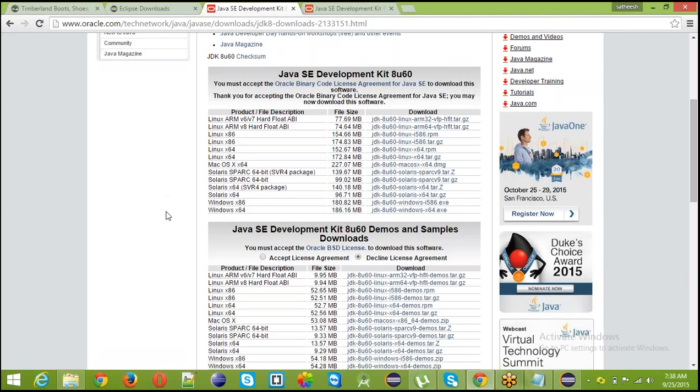So these are the two things. You just have to download Eclipse and install the Java software. Everything is done. We have Java and we have Eclipse.